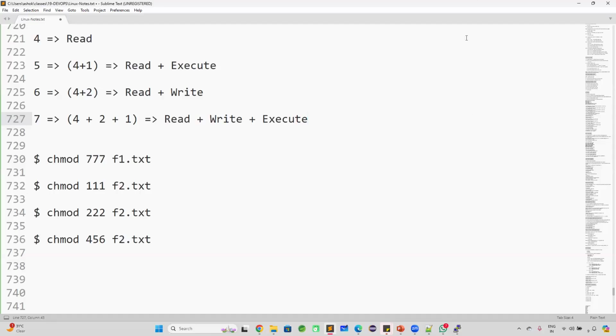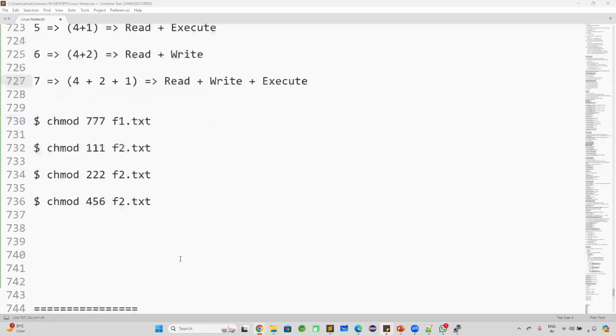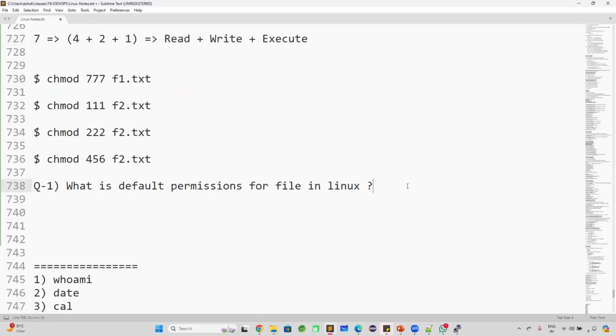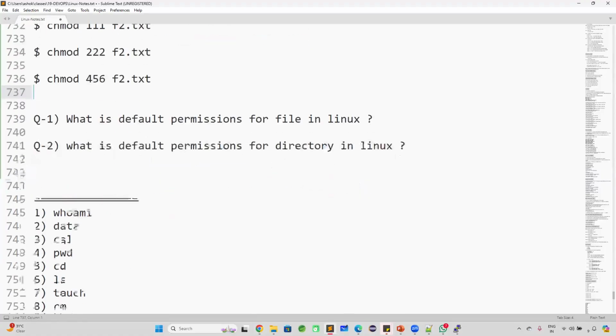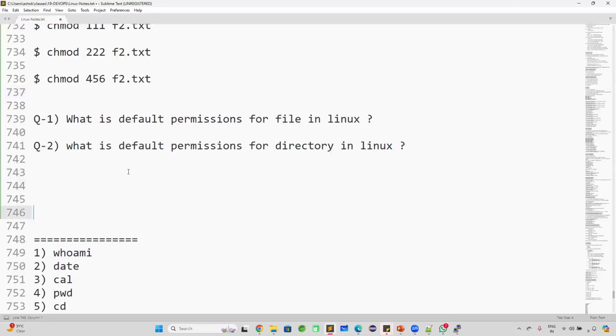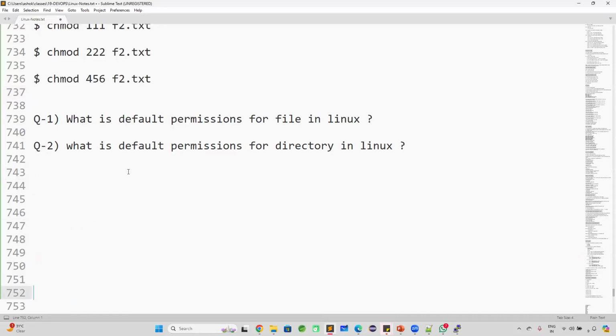In the interview, they will ask you a question like this. When we create a file in the Linux machine, what is the default permission for that file? What is the default permission for the directory? In the interview, they will ask these two questions. When I create a file in Linux, can you tell me what permissions will be available by default in the numeric format? When I create a directory, what permissions will be available by default for the directory? Can you tell me that in the numeric format?